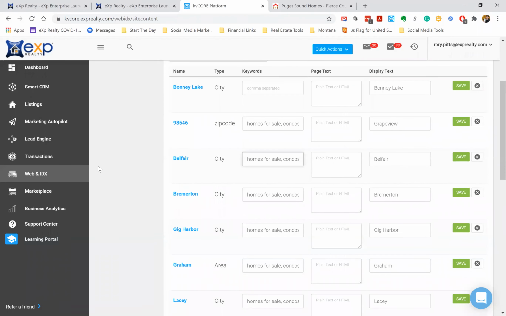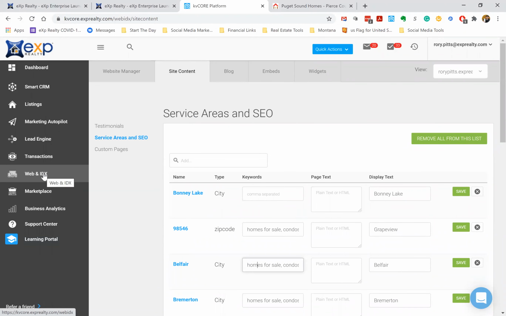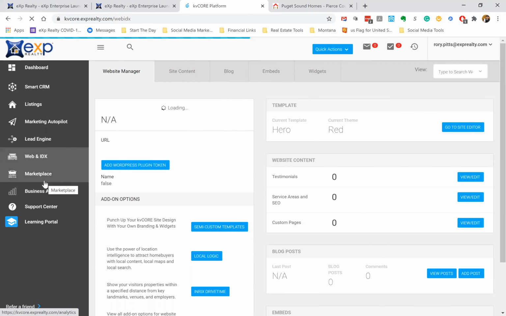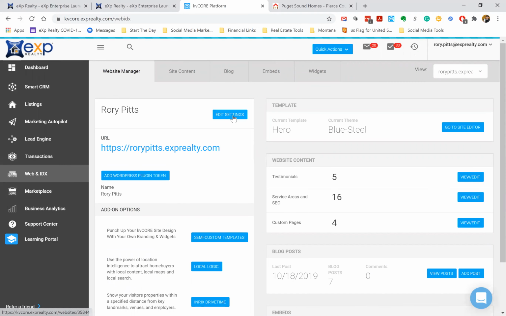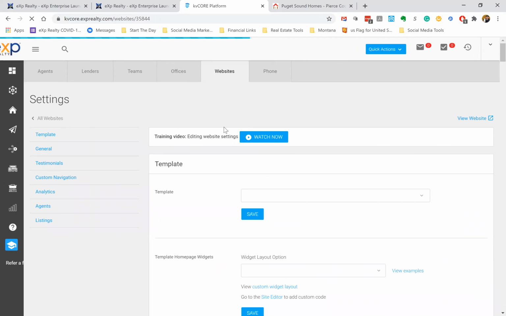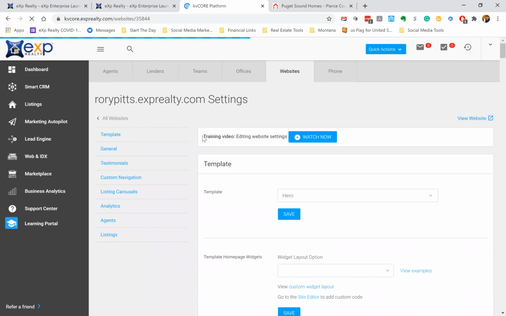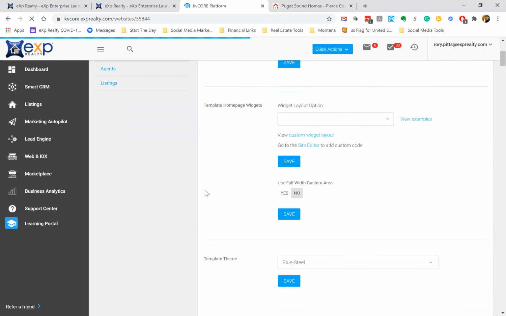Okay, so your website settings, we want to go back to the web IDX, and we'll go ahead and click on that. And what we want to do is go to edit settings right here. And that is your website URL right there. So go to edit settings, and in here you want to choose your default photos or your own. Make sure you have permission or you own the photos if you're going to do anything with photos. And I'm trying to, there we go, right here.